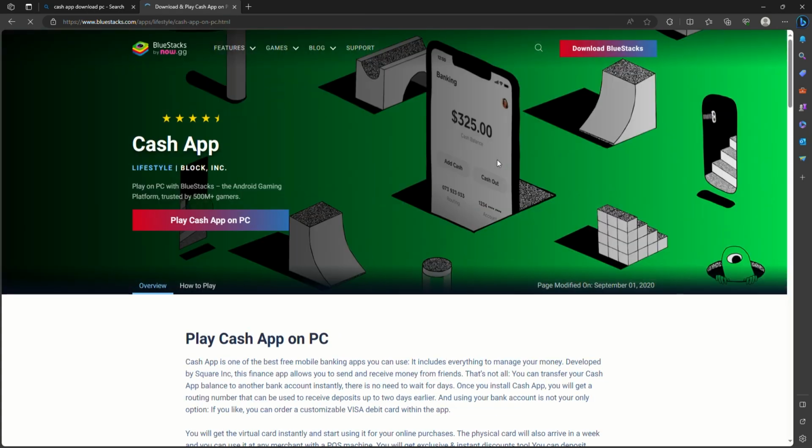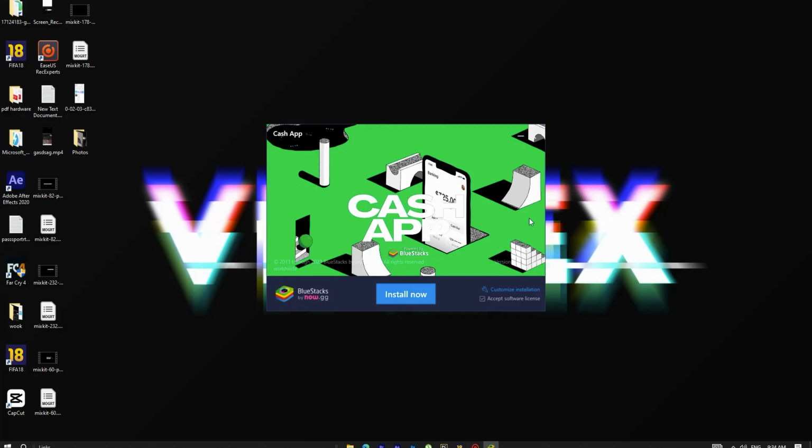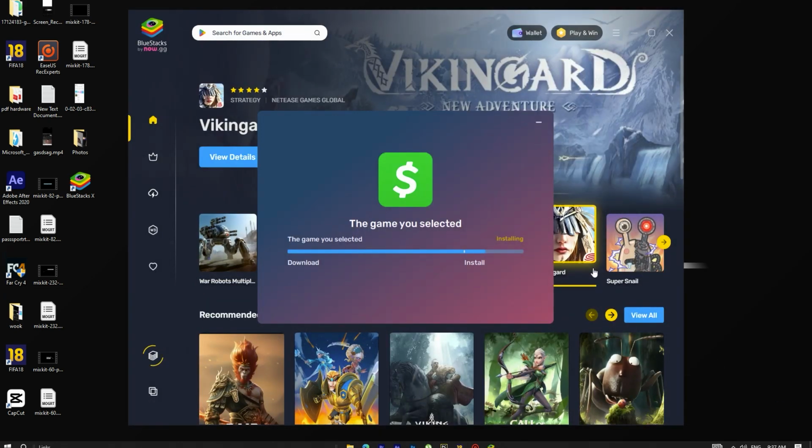Click on the first link that pops up, which will lead you to the BlueStacks website. On this website, seek out download BlueStacks and click it. Once the download is completed, proceed with the installation of BlueStacks, which may take a bit of time depending on your computer's speed. Once the installation process concludes, you will witness the CashApp automatically installing on your PC.